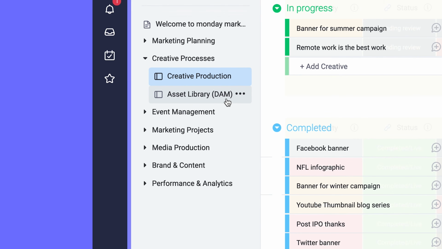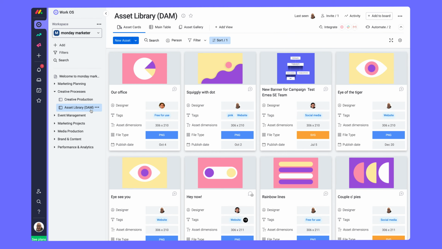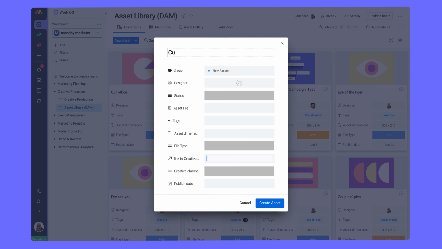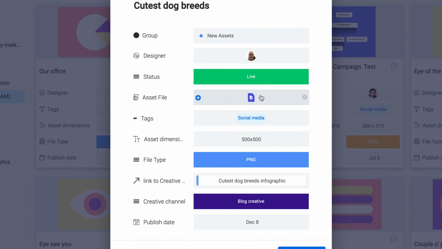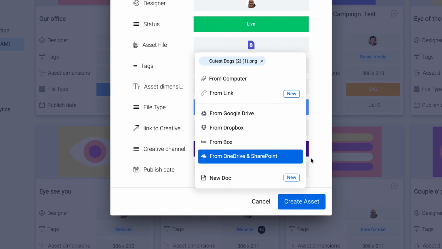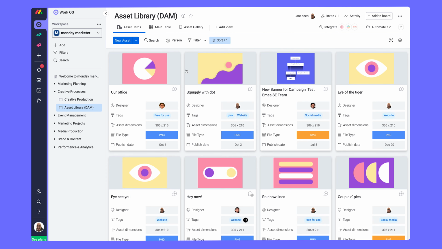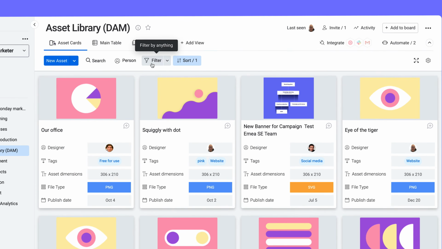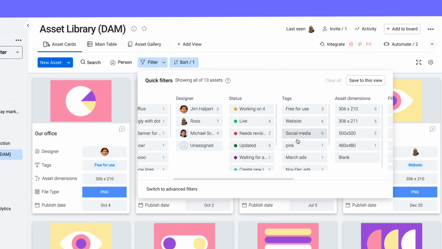That's where this asset library board comes into play. Once an asset is published from your creative request board, easily store it in the DAM for later use, connecting tools like Google Drive, Dropbox, and Box to help keep everything in one place. With a powerful search bar and filter functionality, never lose track of a creative asset again.